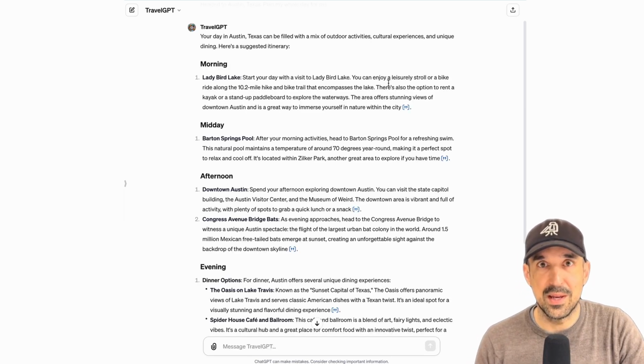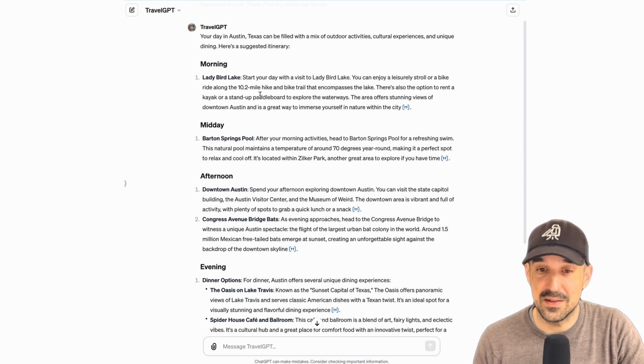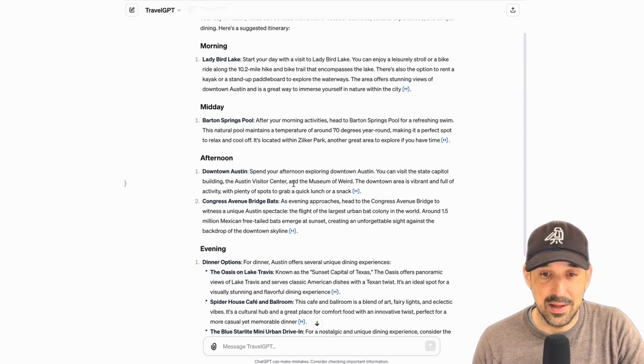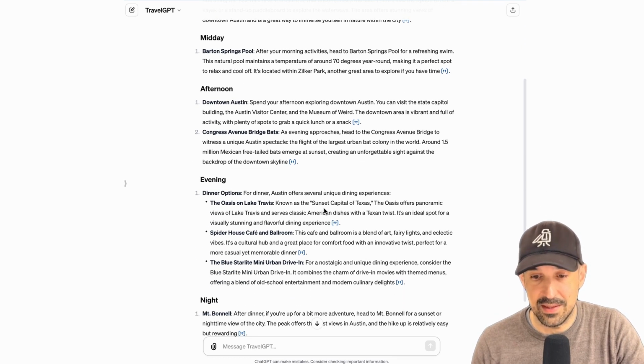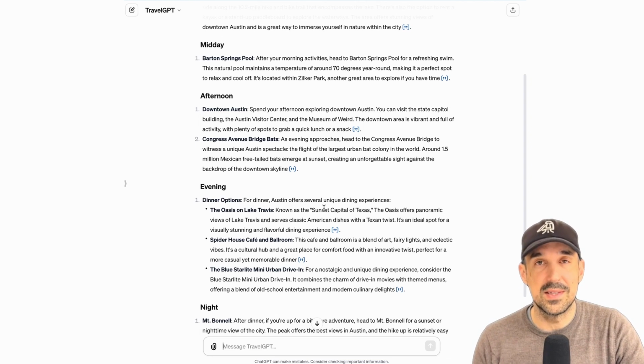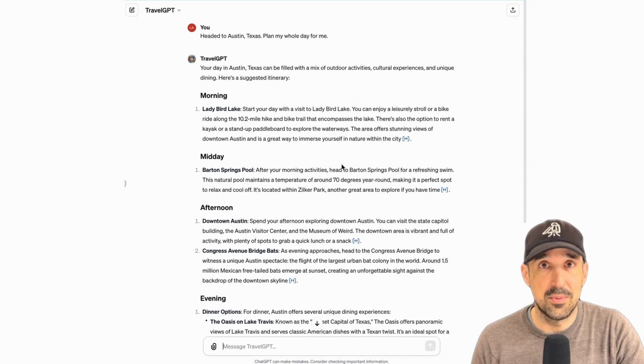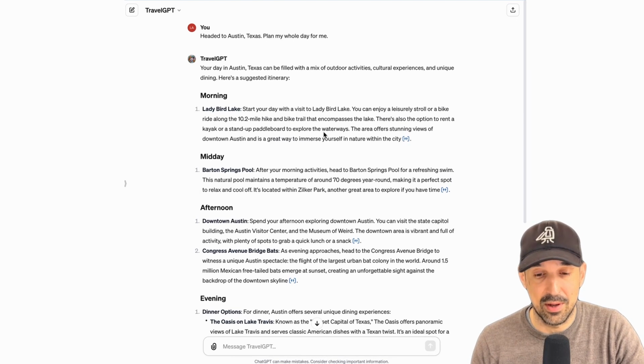All right, so there we go. It gave you an itinerary of things to do for the day, and it's very detailed. Like the morning, Lady Bird Lake, you can start there. Afternoon, downtown Austin, and it gives you things to do there, like go to a museum of weird. Evening, dinner options, everything. So you can ask it for anything. You can even say, give me food options for breakfast, lunch, and dinner. It'll find those for you via Bing on the internet and plug them in here for you. It's very, very cool.